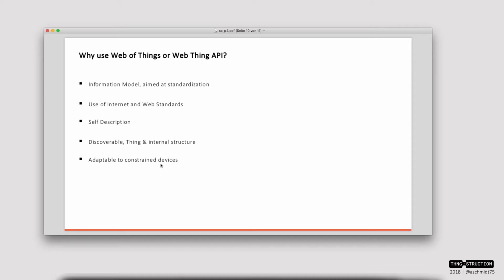So why use Web of Things or the WebThing API at all? Well, I believe first of all because they have an information model. They say, okay, there are interaction patterns and we can distinguish between properties, events, and actions. These are some basic constructs that make up together this overall model. And they're aiming at standardization of all of this, which makes total sense. It uses internet and web standards such as HTTP, JSON, MQTT, and many others. So it's built upon standards.